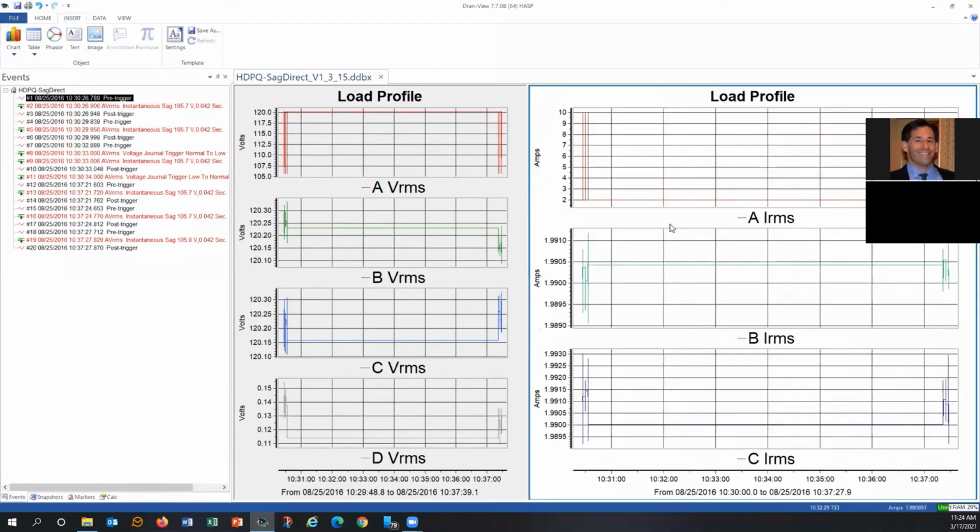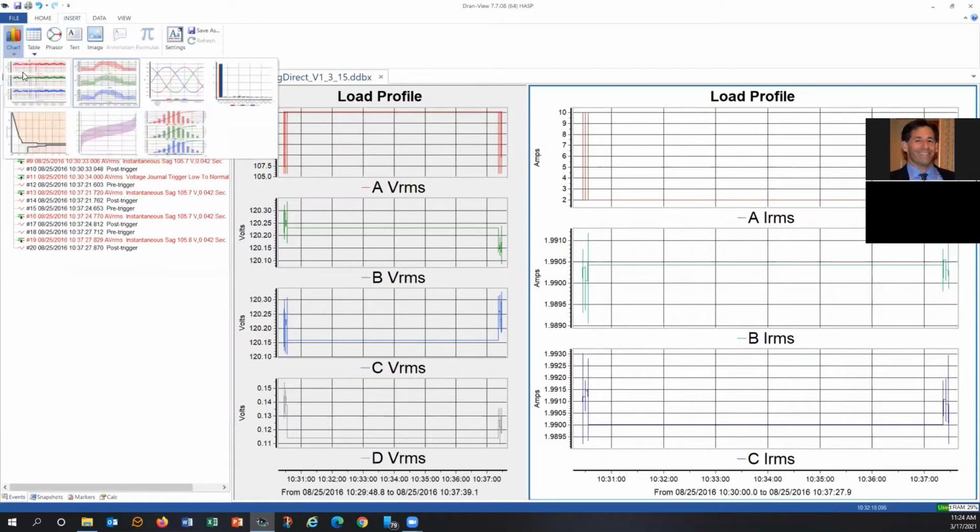And let me delete this. And you can see it's the same chart actually. So this is giving you a load profile from within Dran-View. So you have the ability to add events. You can add load profile. You can add event details. You can add harmonic information.